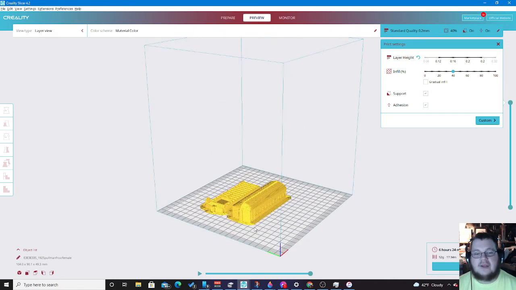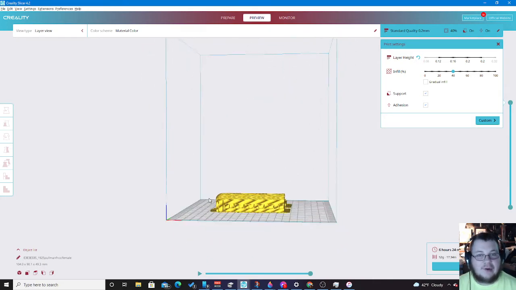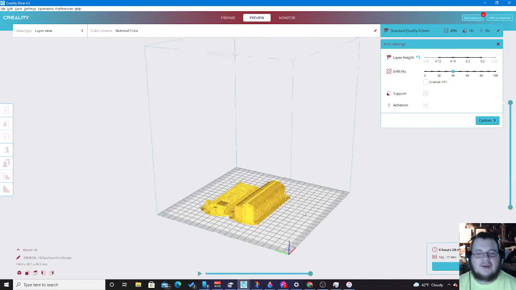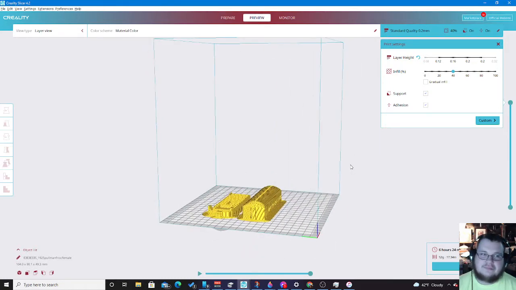So now that we've done that, you can save it to file or your SD card for your printer and you're good to go. You can print it as you please. Just make sure to preheat for PLA because you're using PLA in this programmed file. So that's Creality Slicer 4.2.1.